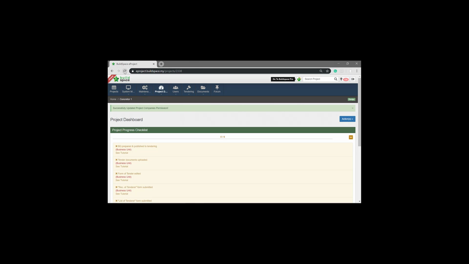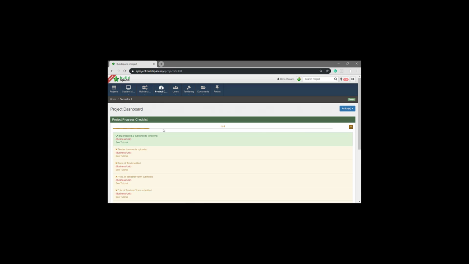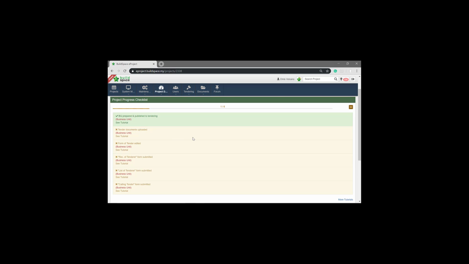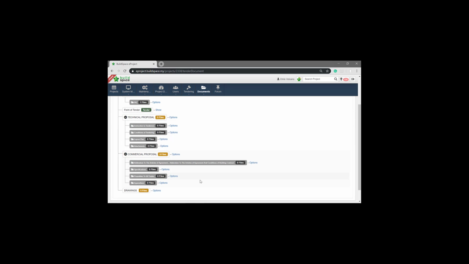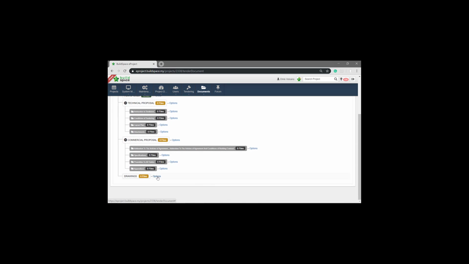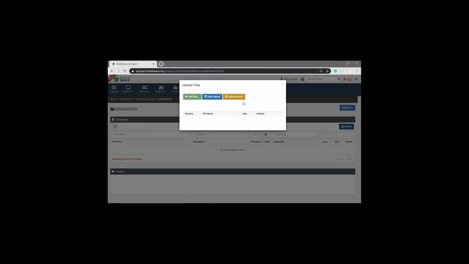Now back to eProject, click Refresh or click Project Dashboard. You can see that BQ preparation is done. Next step is to upload tender documents. To upload tender documents, go to Documents and click Tender Documents. These will be the standard template for tender documents, but you can still amend according to your format. You can refer to template tutorials. To upload documents, click Option and click Open. Click Upload icon, click Add Files, select Files to upload.